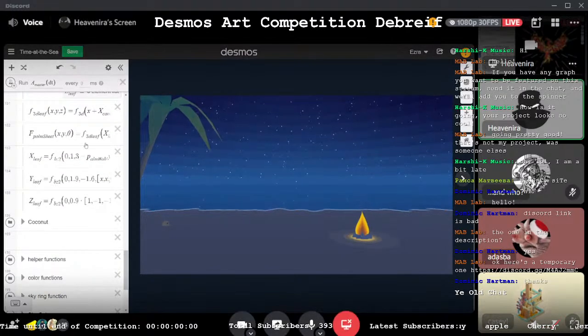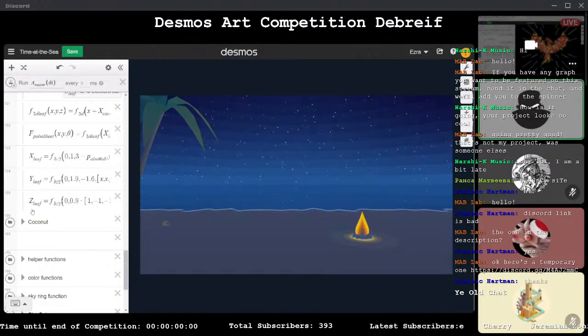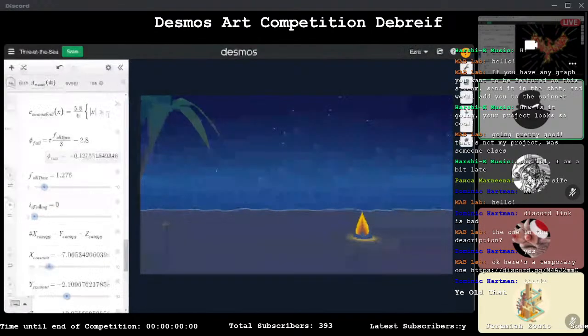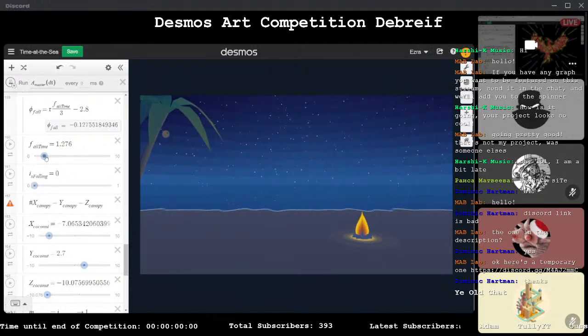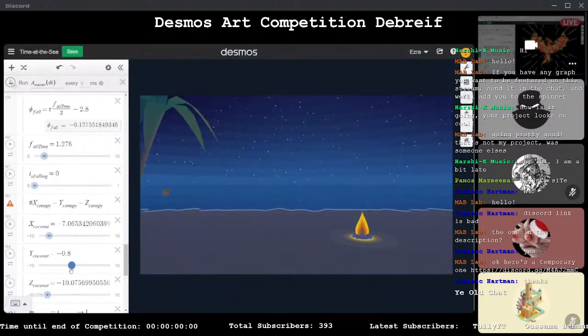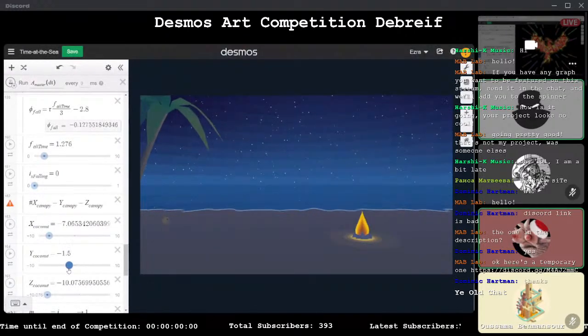So it's actually 3D. I believe the only thing that isn't 3D are the stars. The rest of it is going through a function that projects it into 3D. Coconut fall time. I should have put an action to reset it, but I forgot. I was wondering, I wish I could trigger the coconut to fall again.